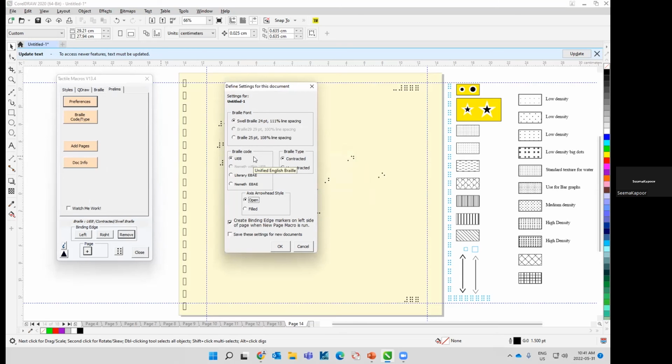And you need to select Braille code, whether you want to use UEB, literary, name it, whatever you want, to select your Braille code. And whether you want your Braille to be contracted or uncontracted, select that. And also this axis arrowhead style, whether you want to use open style or filled style, you can do that. And I can always uncheck this. This is for creating binding edge, so it won't create binding edge when I add pages to my document, okay? So this setting has to be done before you start a document, and click OK.